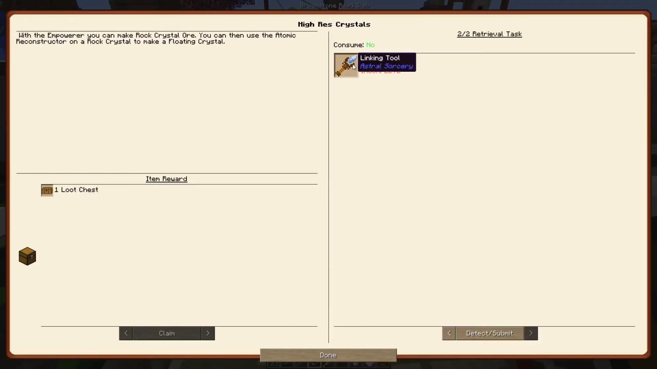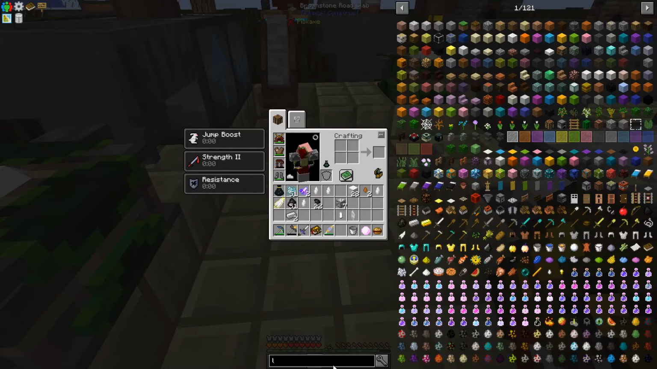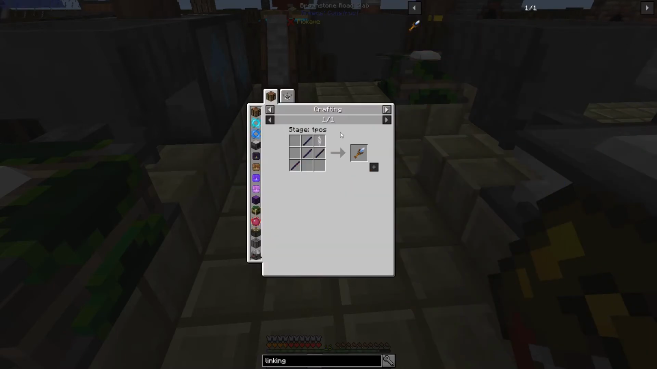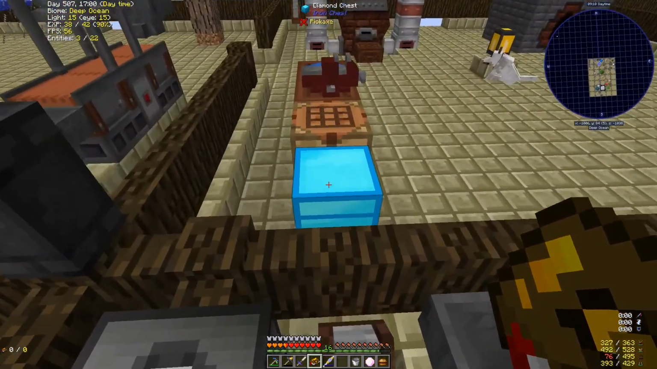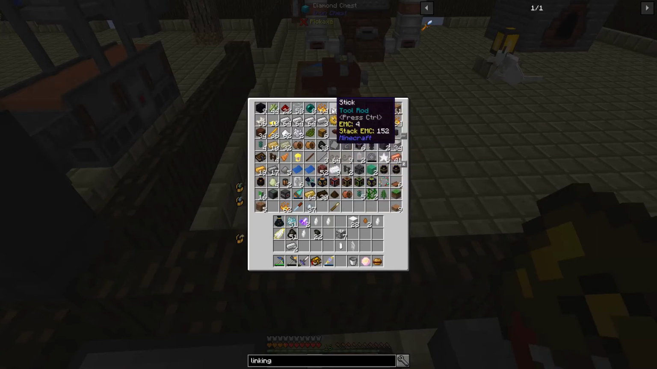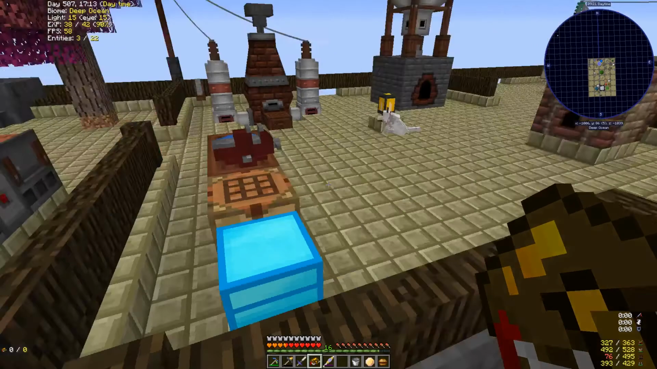Then we need to make this linking tool. So let's look that up. Linking tool. We need the floating crystal and some sticks. All right, we have sticks over here. So make a Y with the floating crystal in the middle, and that's our linking tool.